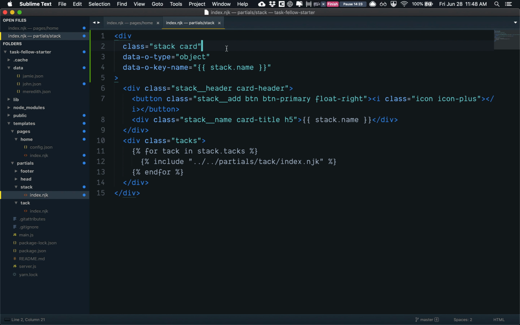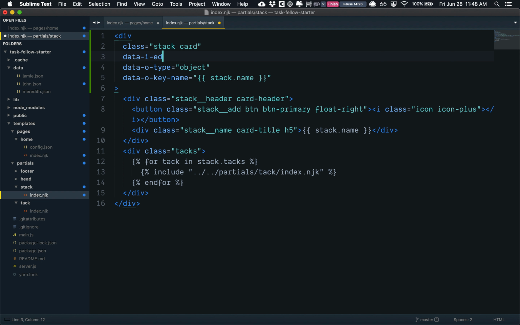So let's make that editable. Very, very easy. Let's just use our editable attribute again. And what are we editing? We're editing a key called name. And we want to edit it with text single line.